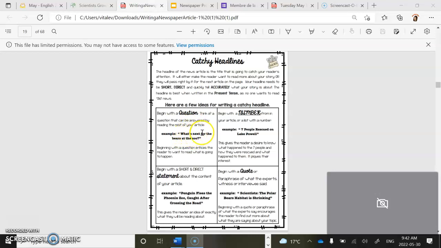So you can have a headline that has a question in it. For example, what's next for the bears at the zoo? You can have a headline or a title that has a number in it. 7 people rescued on Lake Powell. You can have a headline that's just a simple statement. It has to be short and direct, but it just kind of sounds like a sentence. So, example, penguin flees the Phoenix Zoo caught after crossing the road. And you can have a quote. Remember, a quote is as if somebody is saying something. Scientists, the polar bear habitat is shrinking. Okay? So 4 types of headlines that you can have.